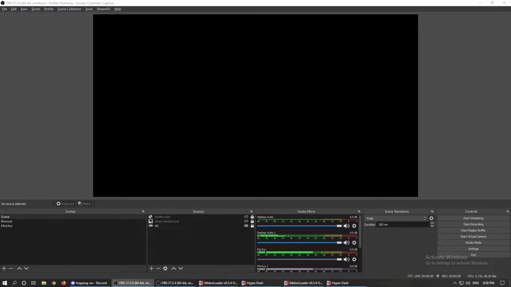Okay, just a quick tutorial to set up picture-in-picture mode in OBS when streaming hyperdash. This is the first in a series about using OBS for streaming hyperdash.